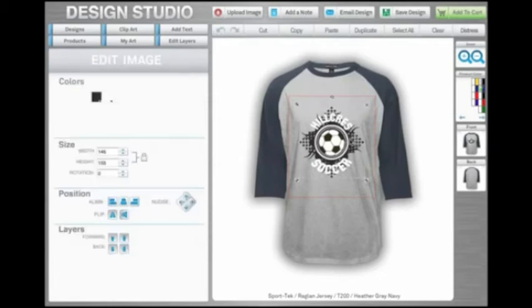Now all of these elements can be recolored. Let's say I want to change the background and add red into my background. You can see how easy it is to do that just by selecting the element and making changes.